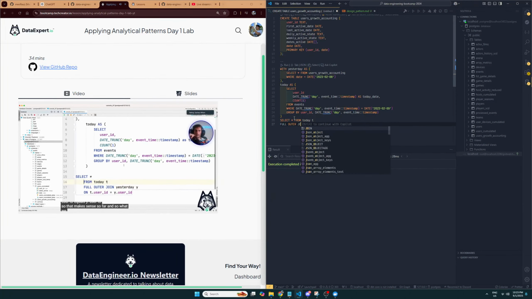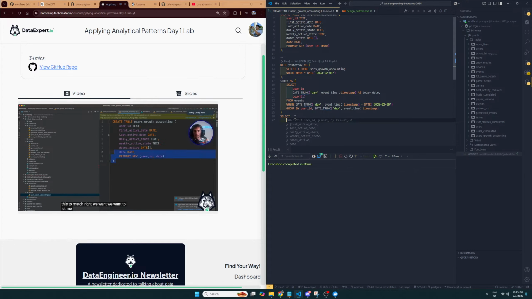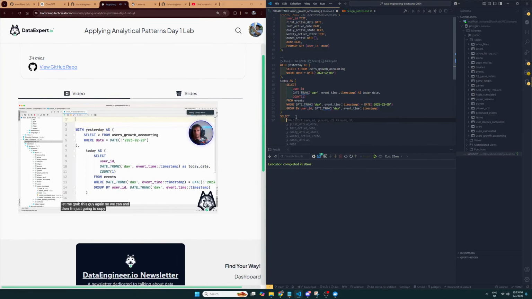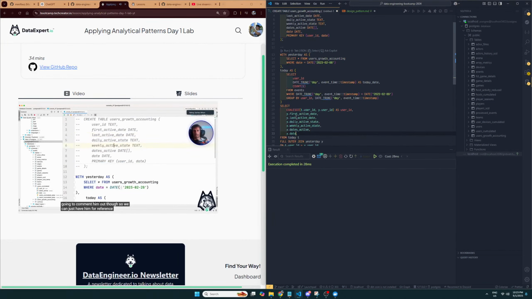And so what we want to do first is the coalesce here. It'll be T dot user ID, Y dot user ID as user ID, because we want to get this to match, right? Let me grab this guy again, and then I'm just going to copy it and comment him out, so we can just have him for reference.